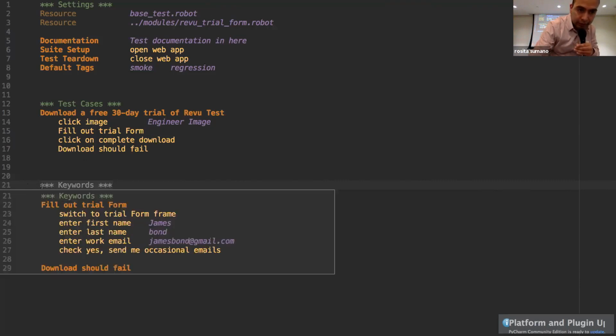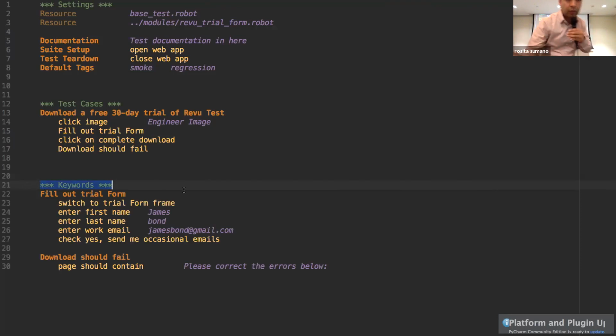So let me select this. Okay. Oh yeah, so fill up the form. What it's doing, fill up the trial form, all it's doing is switching to the iframe. This page actually contains an iframe. You're familiar with that, you have to switch within frames. So in this case, we'll switch into that specific iframe of that application. We enter in the first name, last name, work email, and click on a checkbox. That was defining fill out trial form.